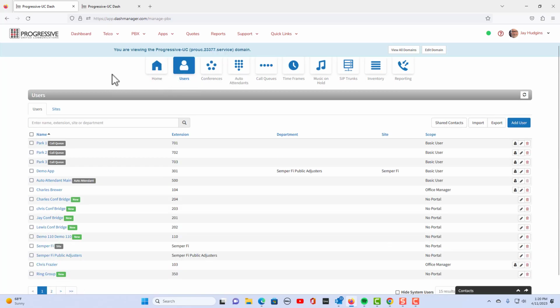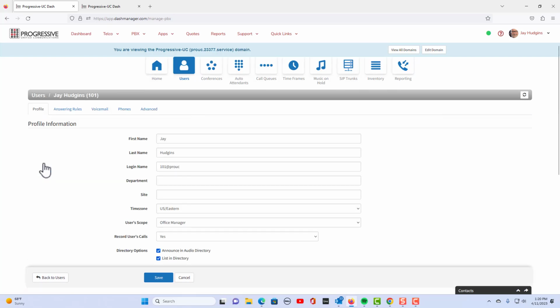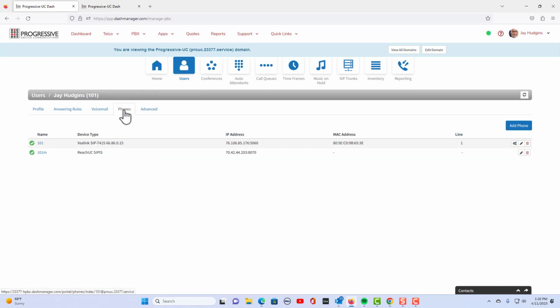Now you want to have your users built with your telephones. So right now I'm going to go to my own user. Click on that, and now we're going to scroll over to Phones. And extension 101, telephone's already built, but after it's built, we're going to see this button builder right here. Click on that.